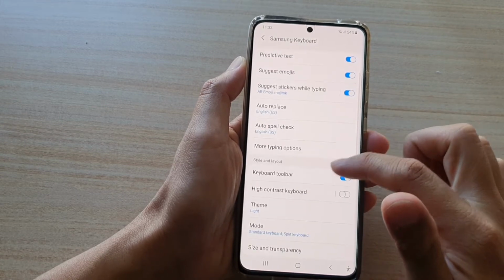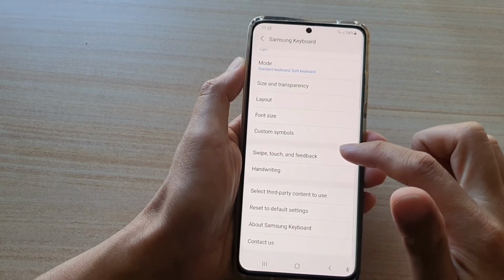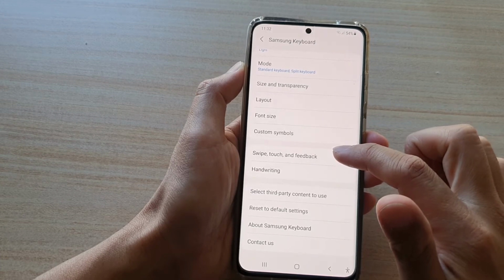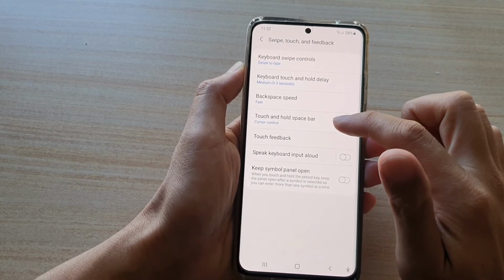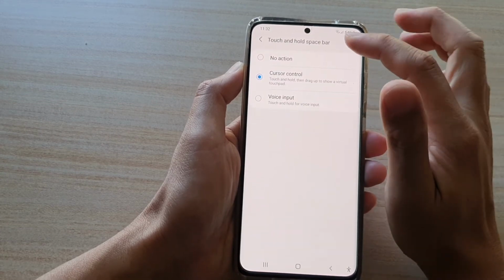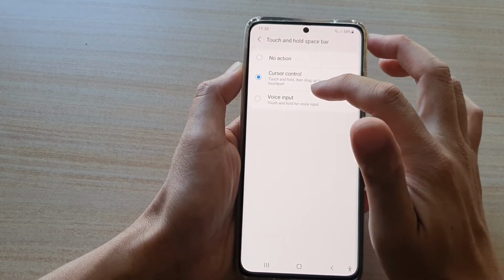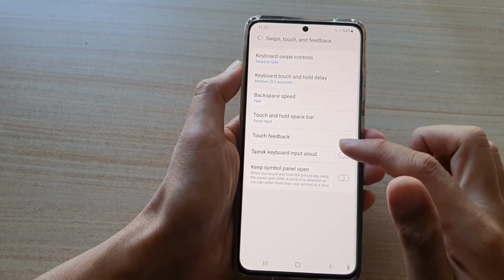Next, go down and tap on swipe, touch, and feedback. Next, tap on touch and hold spacebar. And in here, you can choose cursor control or voice input. So let's take a look.